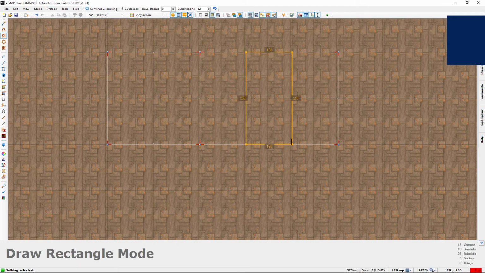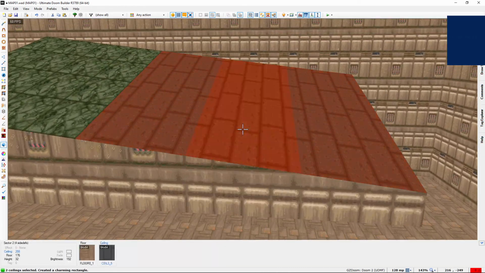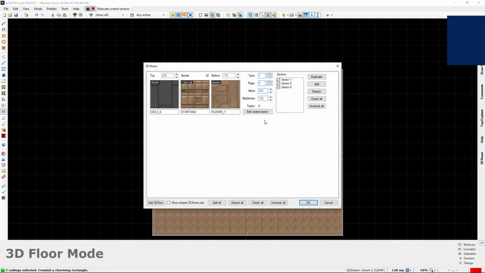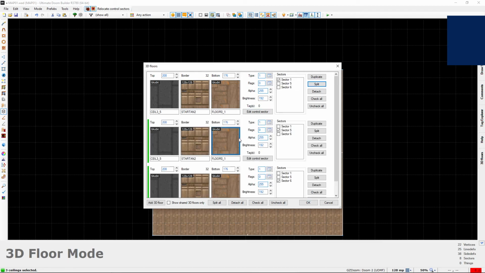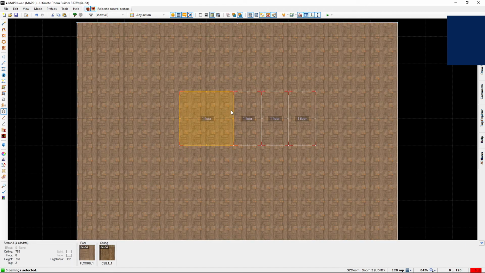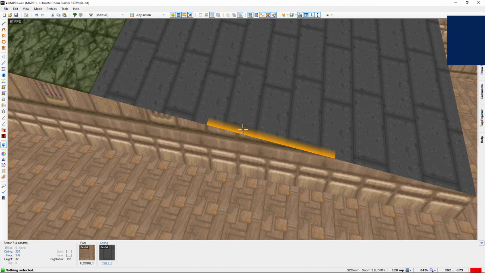Finally, I just want to show the difference between that one thing that confused me at first. If I select all three of these, 3D floor mode, right click. So I can see this 3D floor is split over three sectors. If I press split, that's now three 3D floors in 3D. So there's a difference between detach and split. Detach just detaches one or a whole chunk. Split will split an existing floor across the different sectors. So now I have multiple 3D floors.